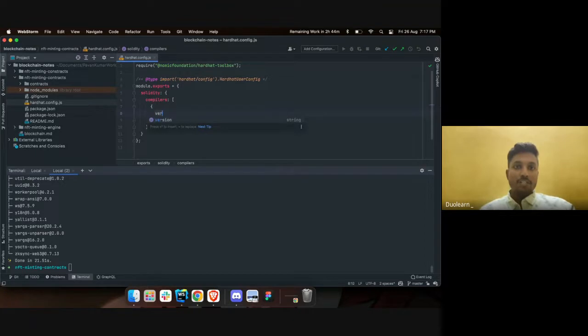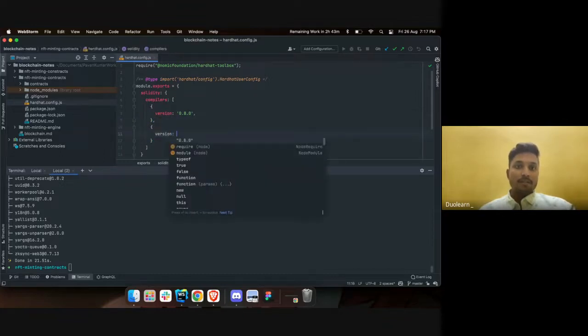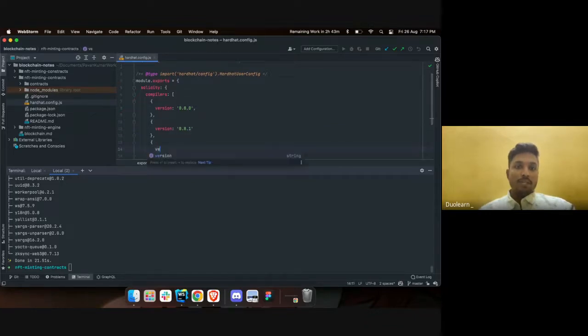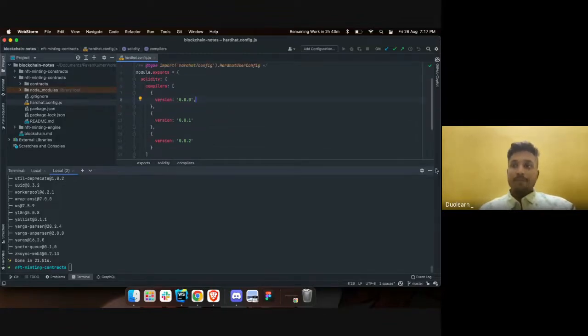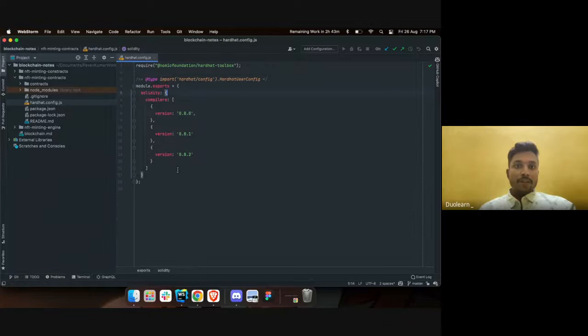So I'm going to say version, okay, 0.8.0, another object, version 0.8.1. Let's add one more version, that is 0.8.2. Okay, now our project can only use these three versions, 0.8.0, 0.8.1, 0.8.2. Okay. And then we can also define networks.